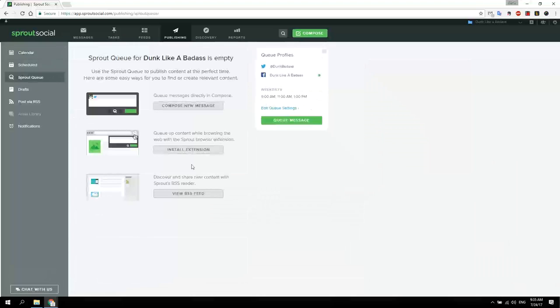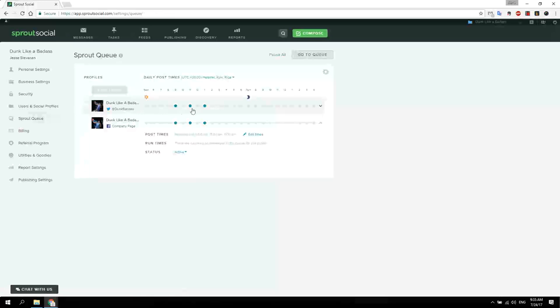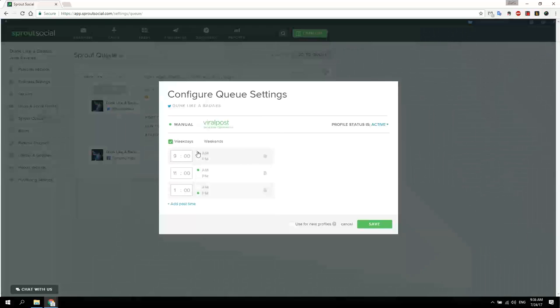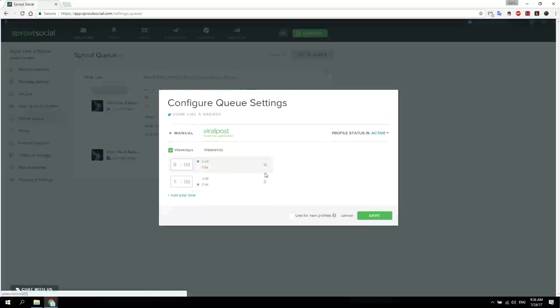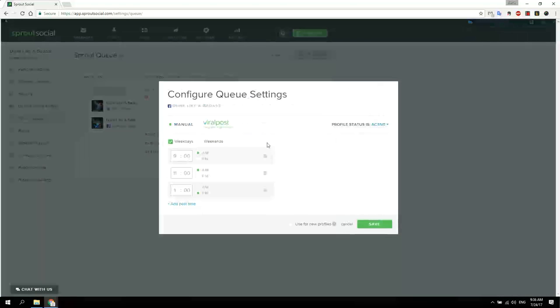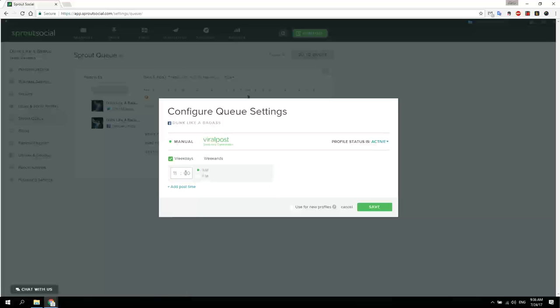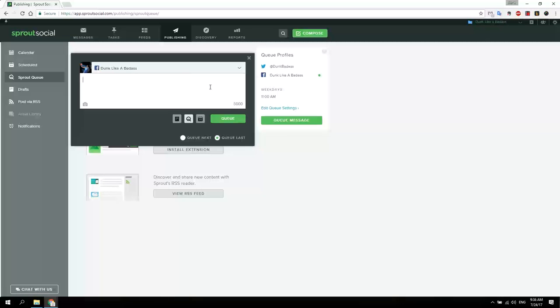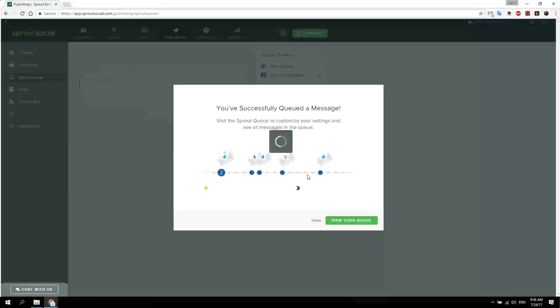Then we got Sprout Queue. This is the thing I was talking about where you can set schedule times. So for example, on your Instagram account, from your Twitter account, you can choose these times. So let's say on weekdays, we want to post two times a day, one at 9 a.m. and one at 1 p.m. That's it. And then Facebook, we only want to post once a day, and that will be at 11 a.m. So now every time we want to write a message, let's queue a message here and say something cool. Queue next or queue last? Queue. That's it. That's all you got to do.